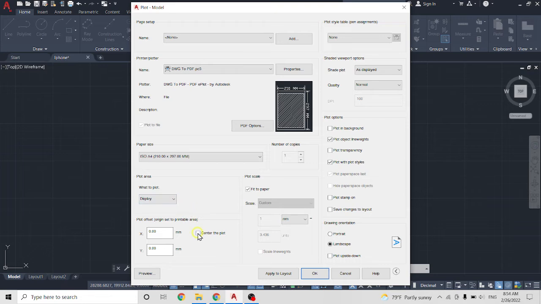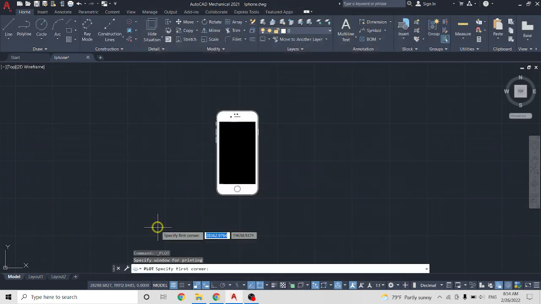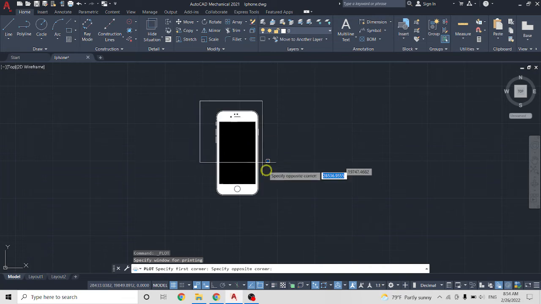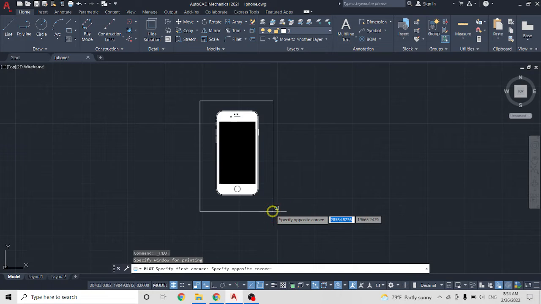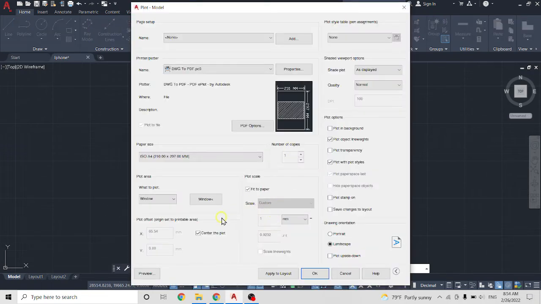And then this is click Center. Make it in the middle of the A4. And this is click Window. And this is our object, our project that we drew. So click on the whole project, this, and OK.